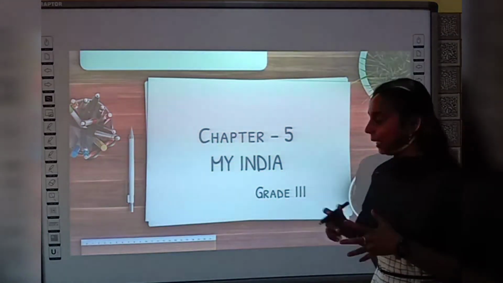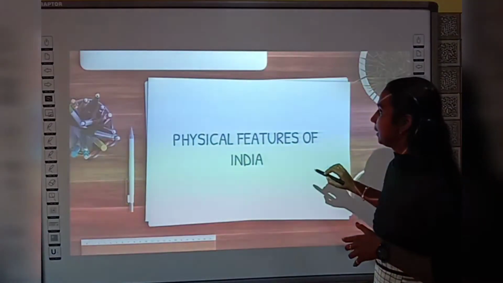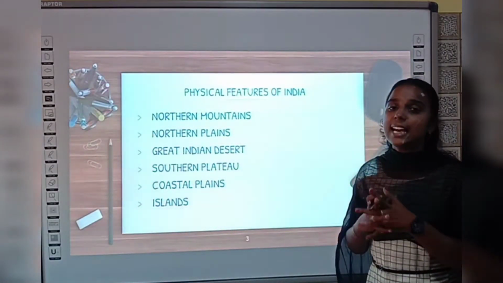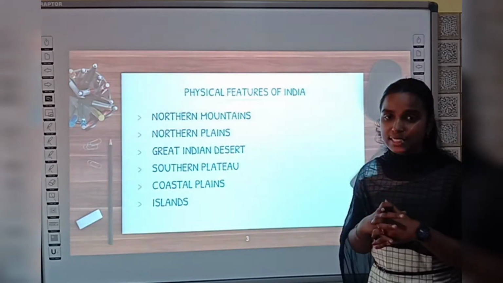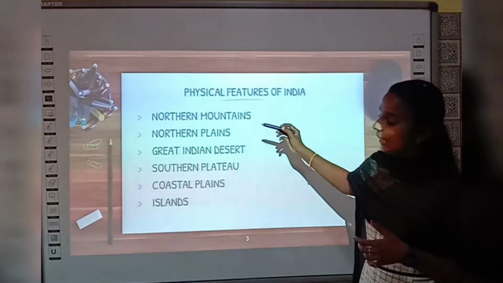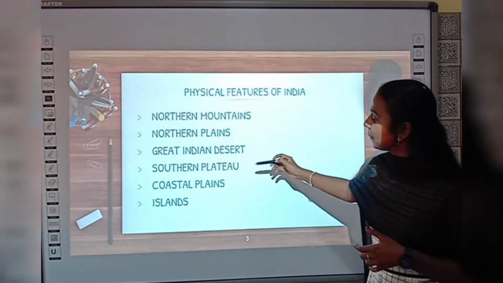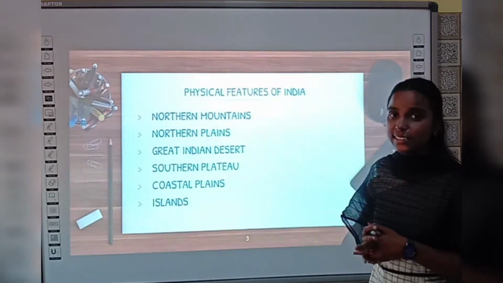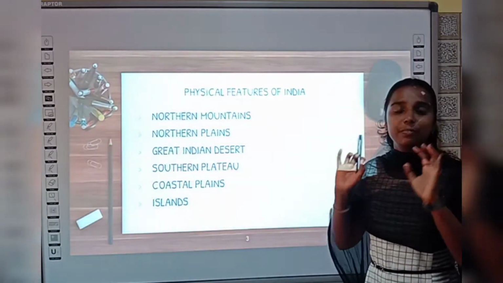Okay, shall we see? So India has how many different physical features? It has 6 different physical features, right? What are they? Northern mountains, northern plains, Great Indian Desert, Southern Plateau, coastal plains and islands. So we have 6 different physical features in India.